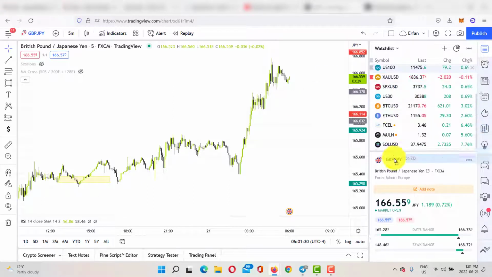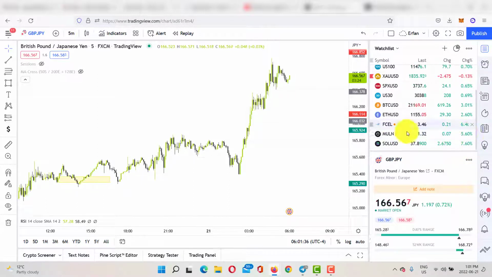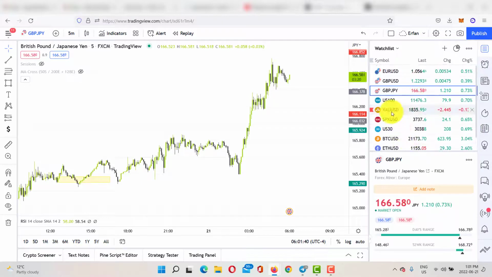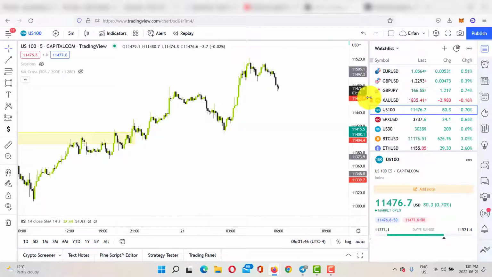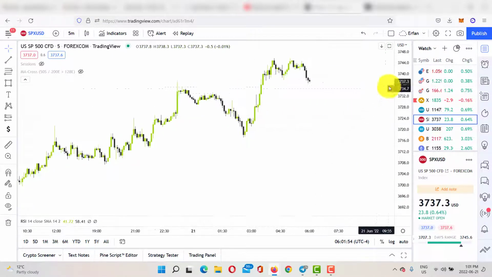If I want to bring it down, I can bring it down here. If I want to remove it, I just simply remove it from here. So I'm going to remove this one here and this one here as well, because I don't use them. Let's say that I want to have gold above NAS 100, I can literally have it here, and I can have everything organized. So that's a very cool thing about the watchlist, guys. I highly recommend you to organize everything, and life will become easier for you, simply.